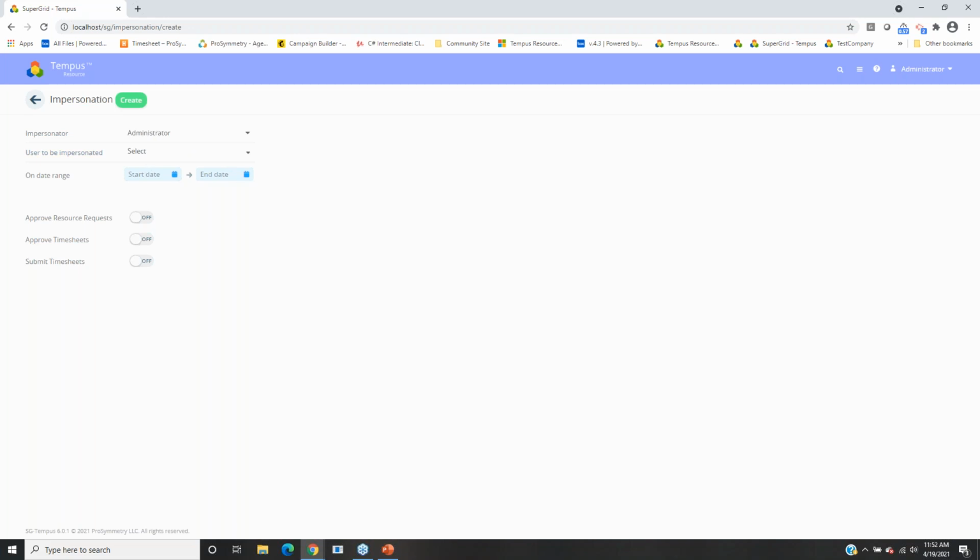Next will be the user that will be impersonated. Within here, you can select one or multiple resources if you're setting up multiple impersonations. In this case, I'm just going to look for my timesheet user 15 and select him because I want to impersonate that particular timesheet user.